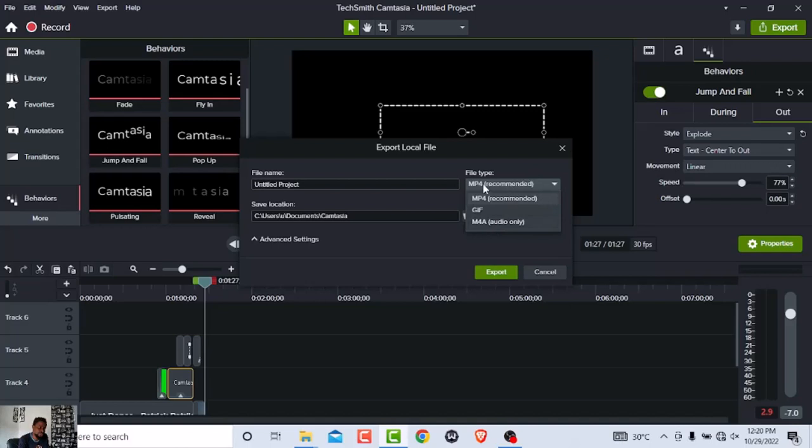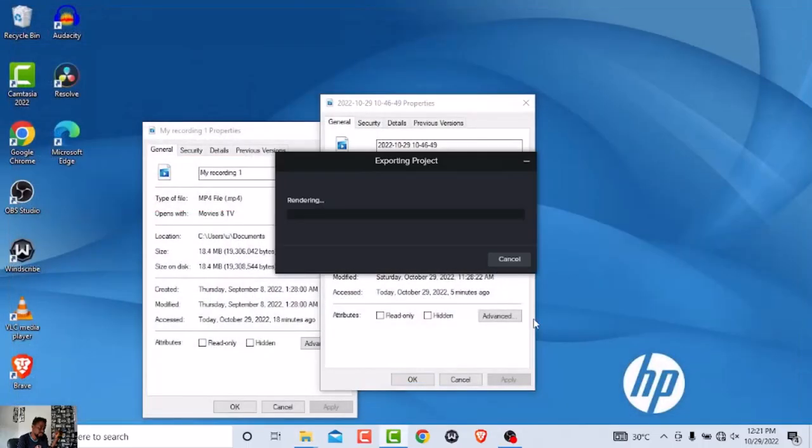So I want to export as an MP4 because this is the recommended file type for videos. So I'm just going to say MP4, and then I come here and then I name it. I say how to use Camtasia editor. All right, and then you can select the save location. I usually leave it to Camtasia, so everything is in the Camtasia folder. It just makes it easy for me to find. And once you are done, you click on export, and then you are ready to go.